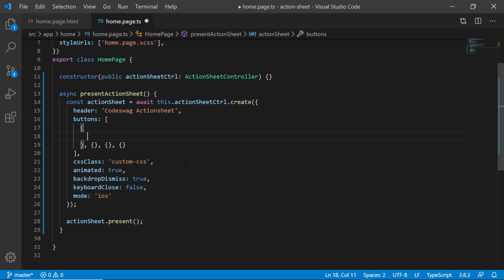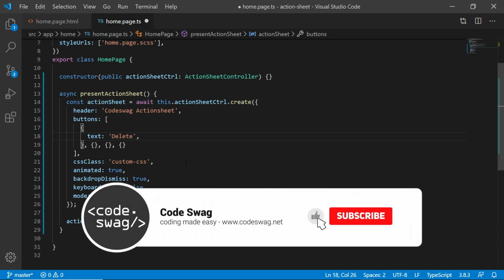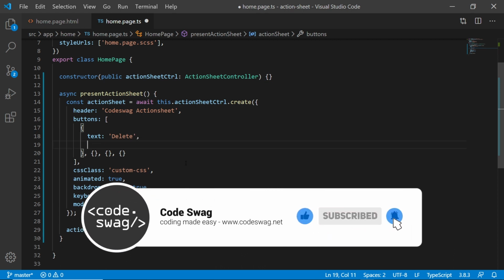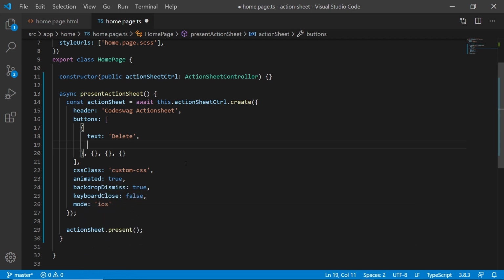So our buttons have a text. This is going to be the title of the button. This is going to be delete. I'm going to try to just follow the examples that were in the documentation. So we have the text property, which is going to be the title of the button. And then we also have a role. Now, not every button has a role. Only certain buttons do, like for example, close buttons and delete buttons.